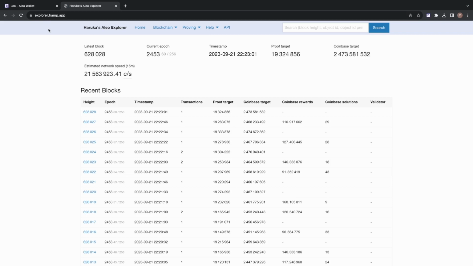But that explains why you see all these input and output records all over the place when you start learning about Aleo. It's because anytime you transact, you're actually destroying information in these records and creating new records. One great way to see this is with an Explorer.